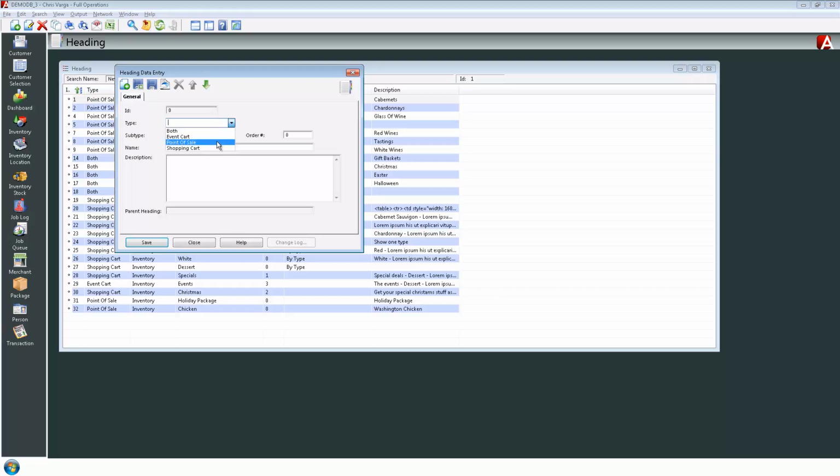We could create it for just the point of sale, and then this heading would not show on the shopping cart, or we could do both. What we're going to do is have this one be visible on the point of sale. Now we could also have this heading have inventory and packages in it by doing both, or we could just specify inventory under this heading or just packages. We're going to do both for this one.